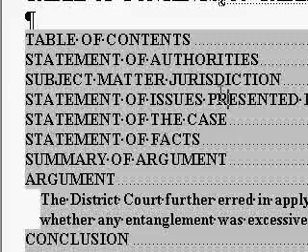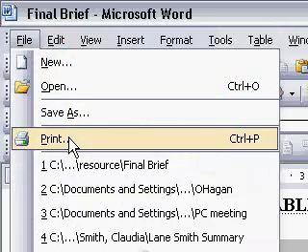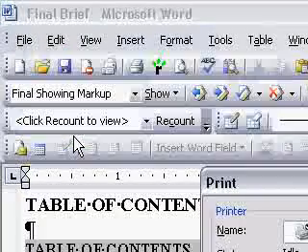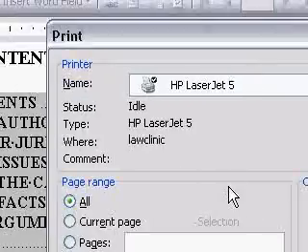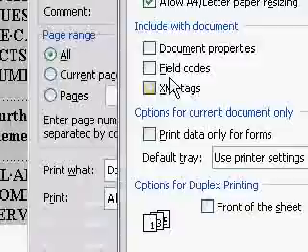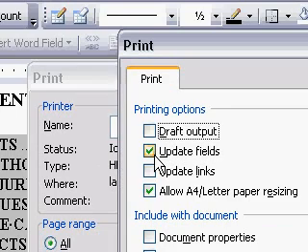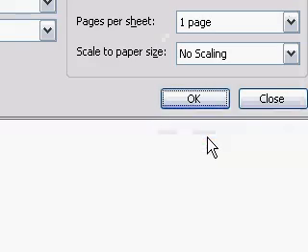Now another thing you're going to want to do before you ever print this is go up to File, Print. The print dialog box opens, and somewhere in here is an options box. You click that options box, and in the print tab, you're going to go down and make sure that update fields is checked. Notice it is for me. What that means is that before it prints, it will automatically go through and update all the fields and update your table of contents for you so that you don't have to do that. It'll do it automatically. So I'm going to hit OK.